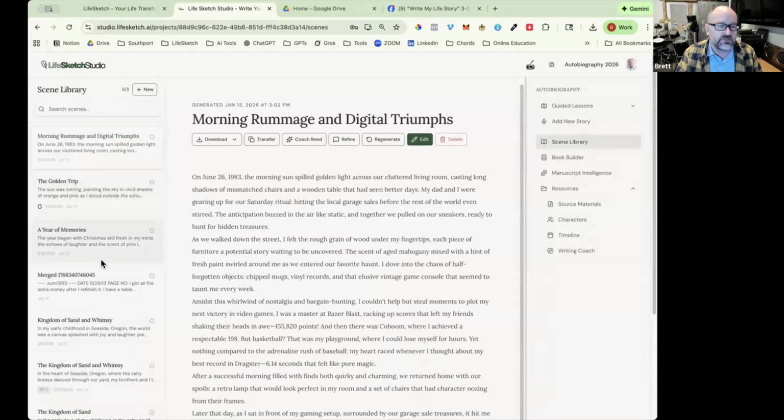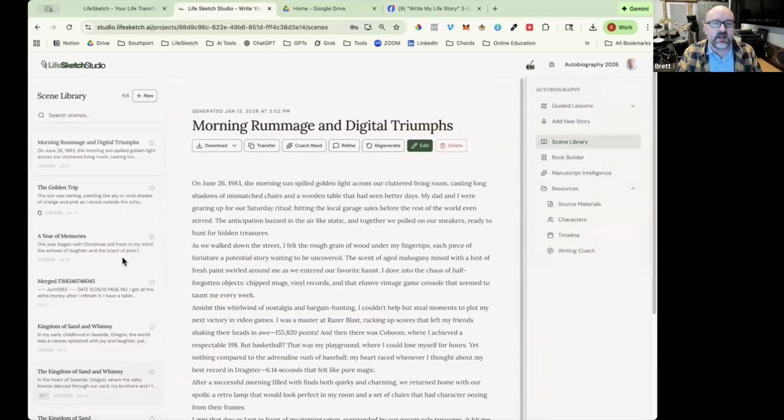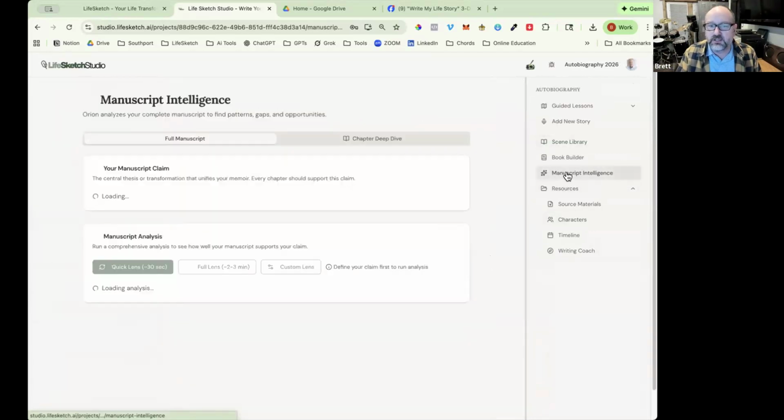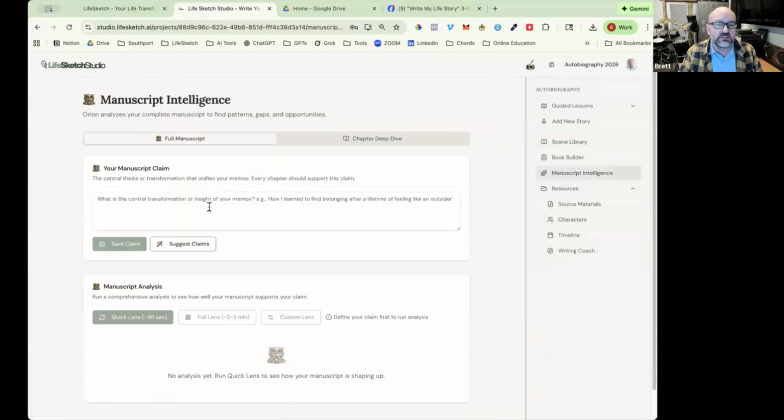All right, so I've got a few scenes in here. You can see here I've got half a dozen scenes. So that's probably almost enough that it makes sense to start saying, let's look at our book as a whole. So when you use manuscript intelligence right here, then what it's going to do is it's going to say, let's create a theme for your overarching book.